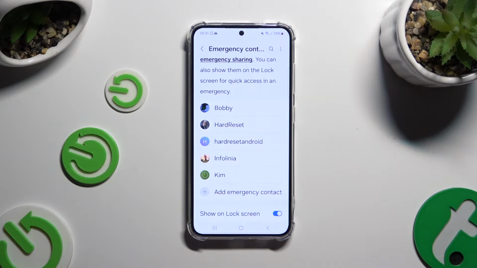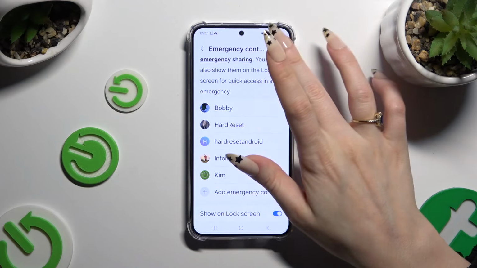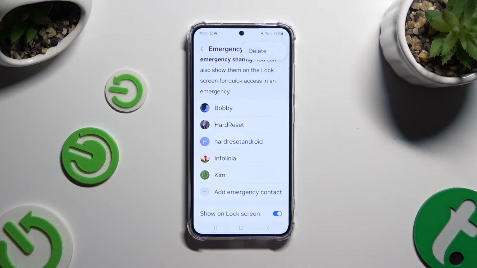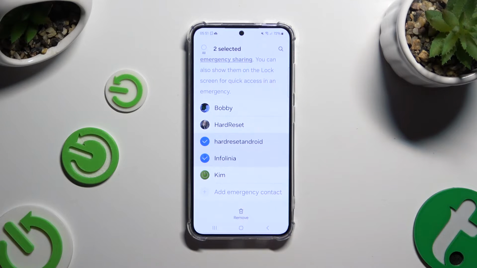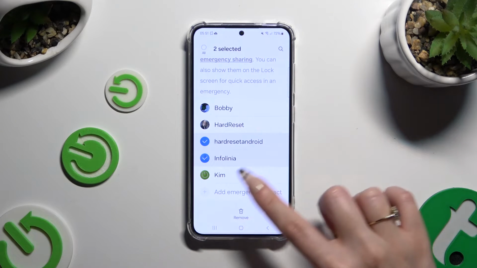To remove one of them, tap on those three dots at the top right corner. Select Delete. Click on the ones that you wish to get rid of and confirm your choice by hitting Remove.